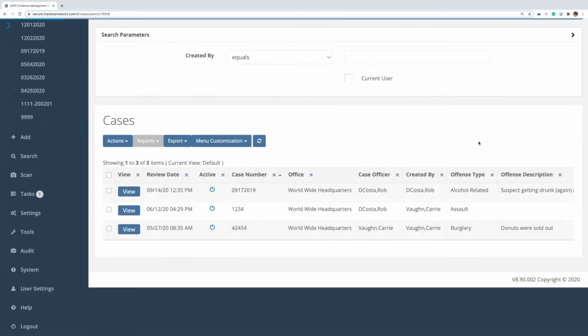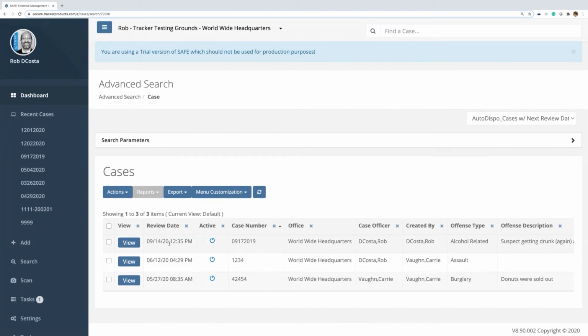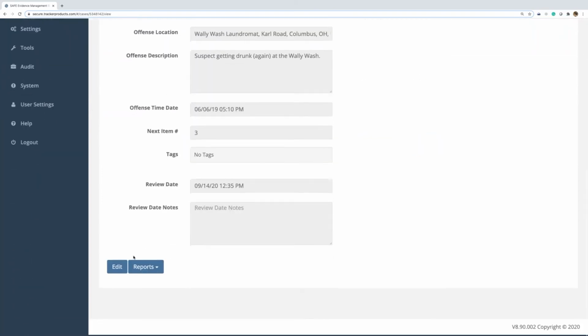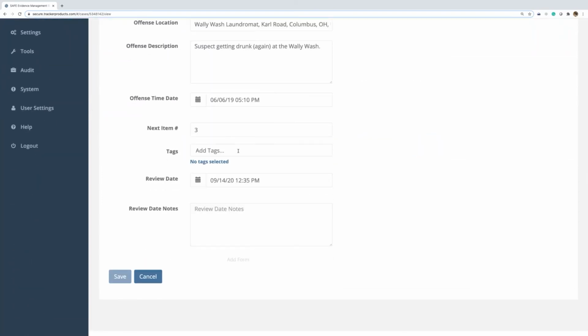Well, in that case, all right, great. I don't need any more answers right now. You can view that case and switch the review date to be a year from now. So why don't you just go ahead and do that, Rob? Let's go ahead and view that case and edit it, and change that review date to a year from now.